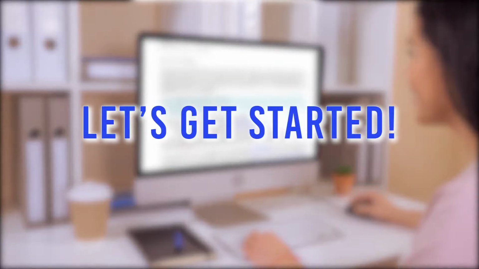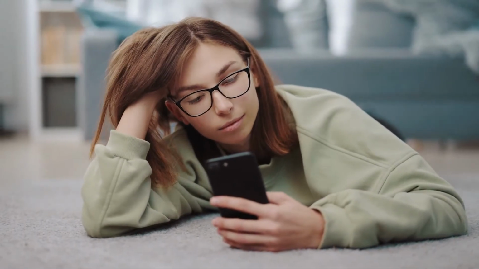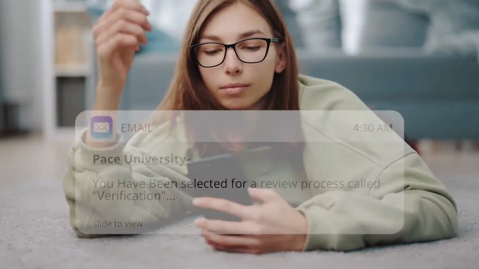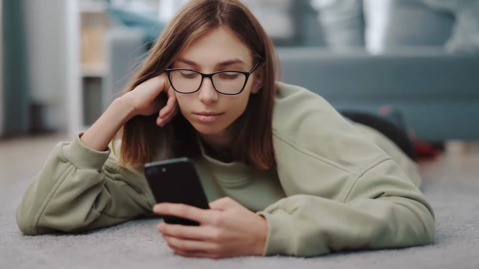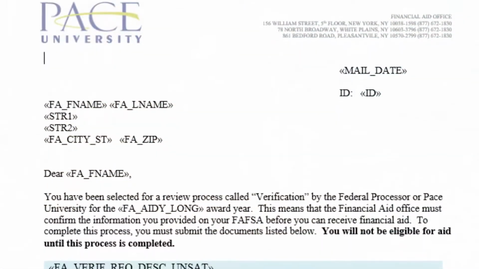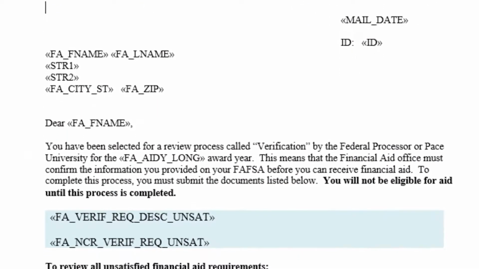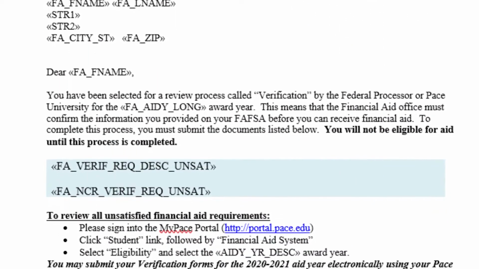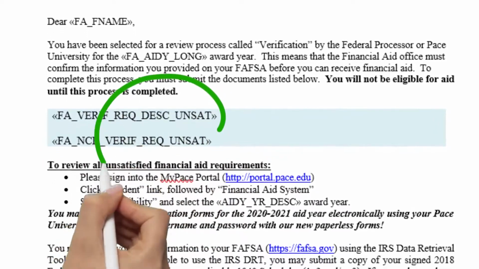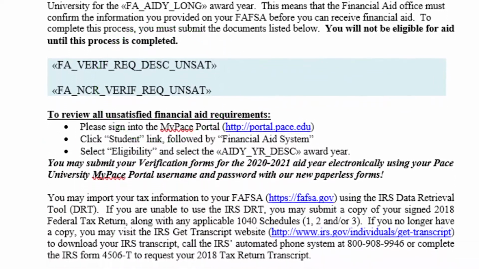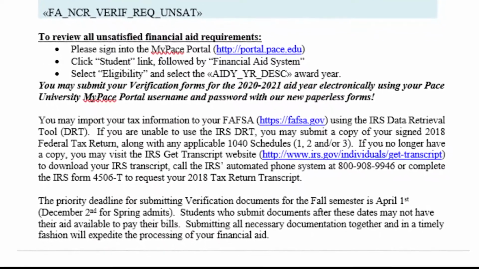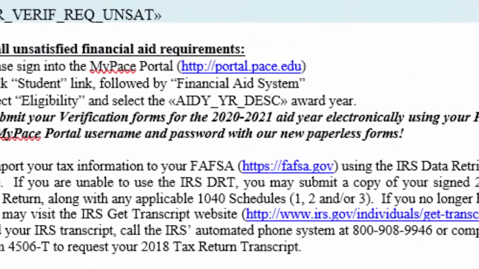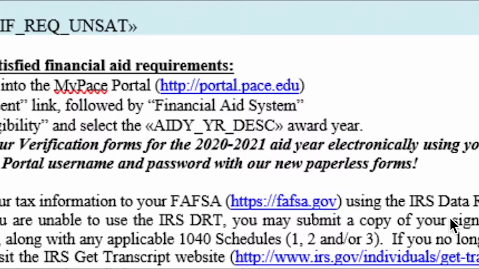Let's get started. Once you file your FAFSA, you will receive an email notification from Pace University that you are selected for federal verification. There are different groups for verifications, each group having their own requirements. Therefore, the required documents can vary for different students. Your notification letter will outline what is needed, but it is important to log onto your MyPace portal to obtain the required forms and instructions.